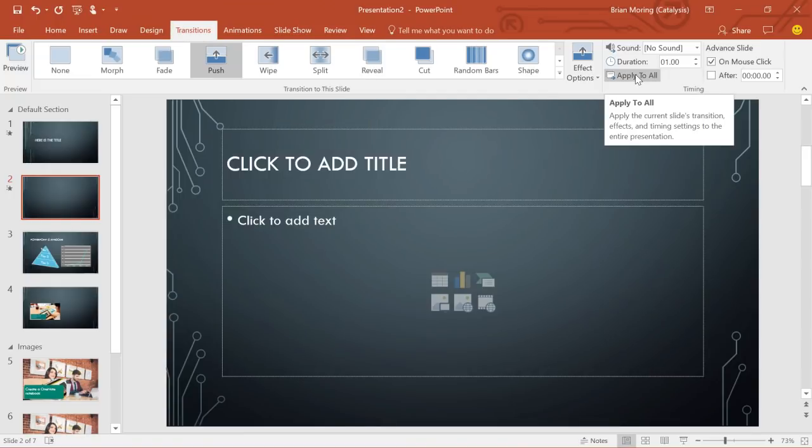So instead of, again, clicking on each individual slide, taking that time, I can just select a transition. Oh, okay, I like that. I like the push transition. Let's go over here to Apply All, click on that. Now every single one of my slides has the push transition.